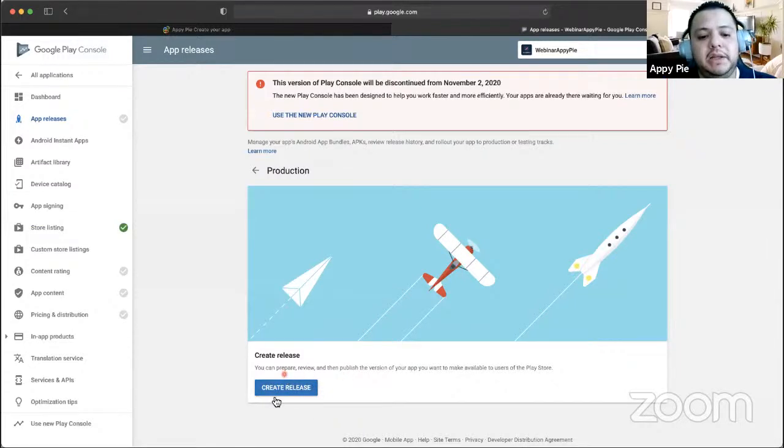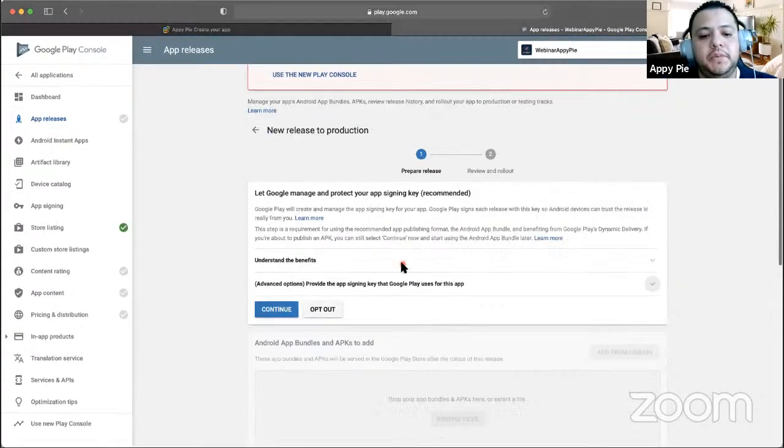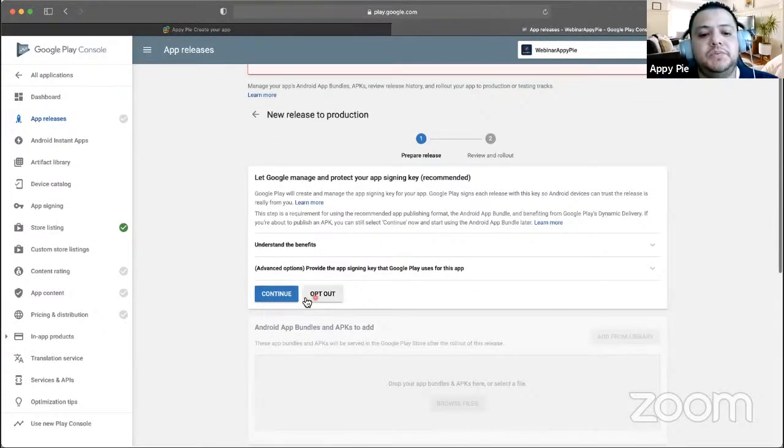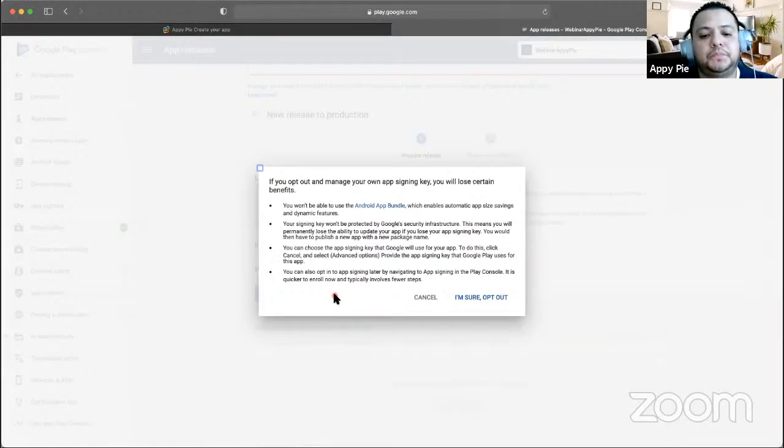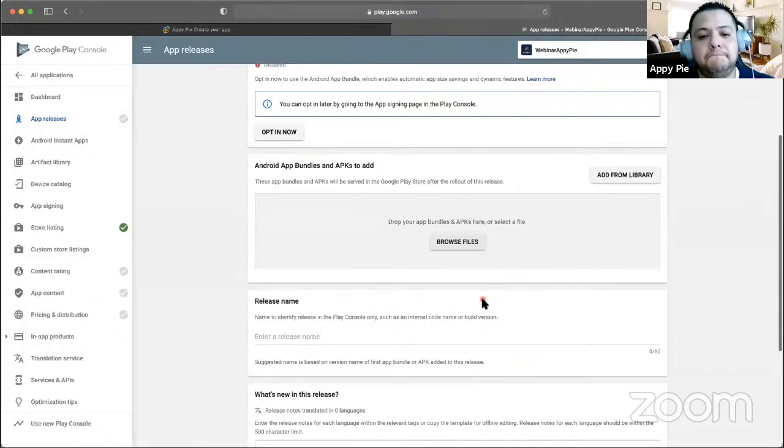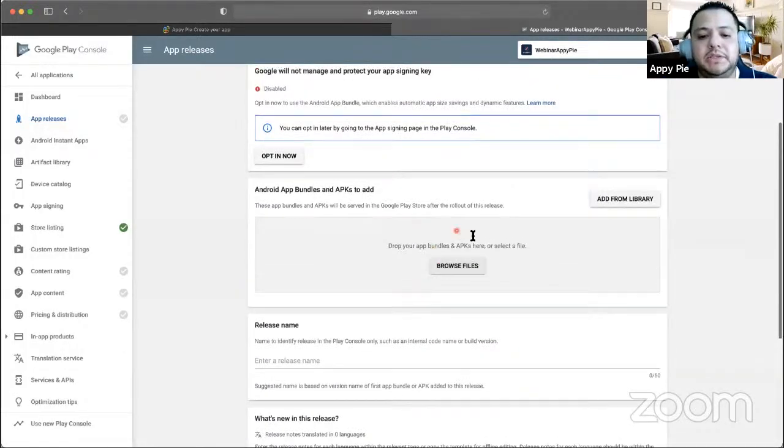Okay. We're going to click on create release. Here we go, guys. And for this, we're going to click on opt out. Just remember, click on opt out. And then you're going to click again, I'm sure I want to opt out. Okay. And next we get to this part now.